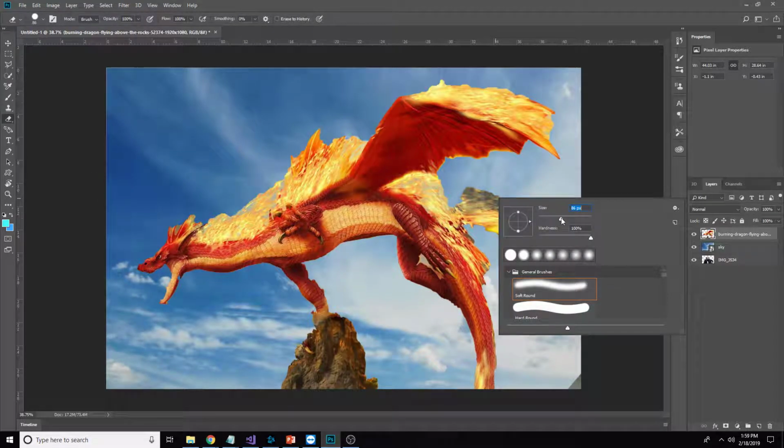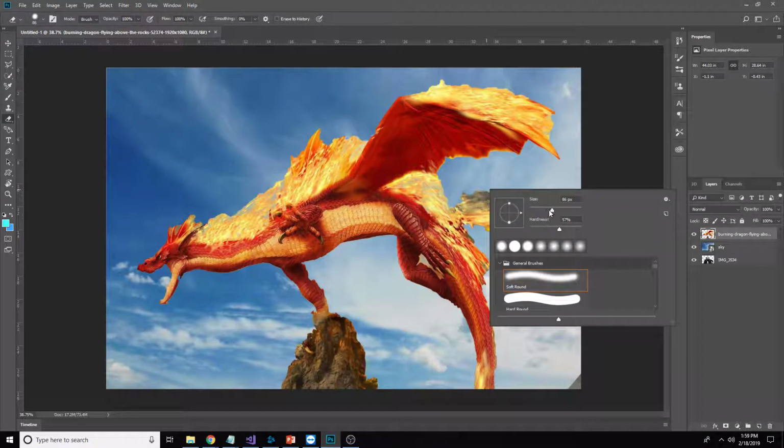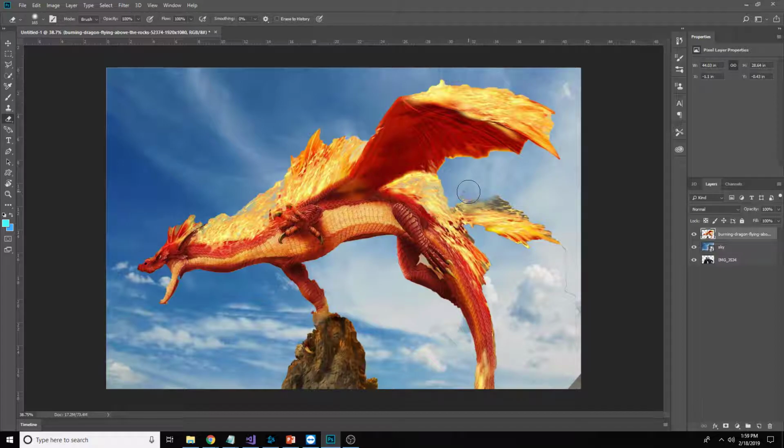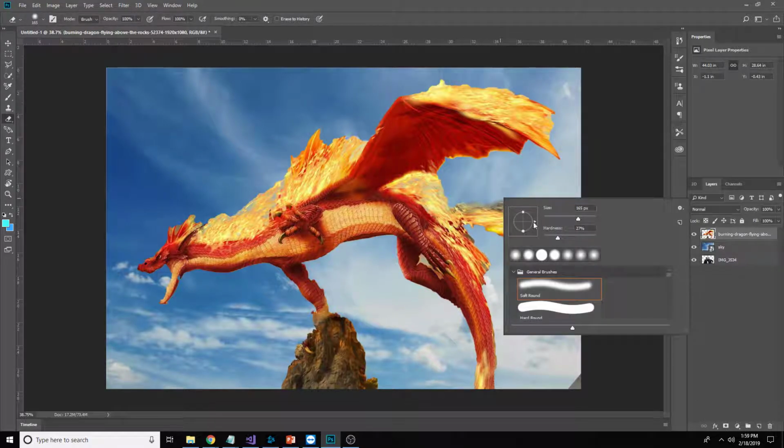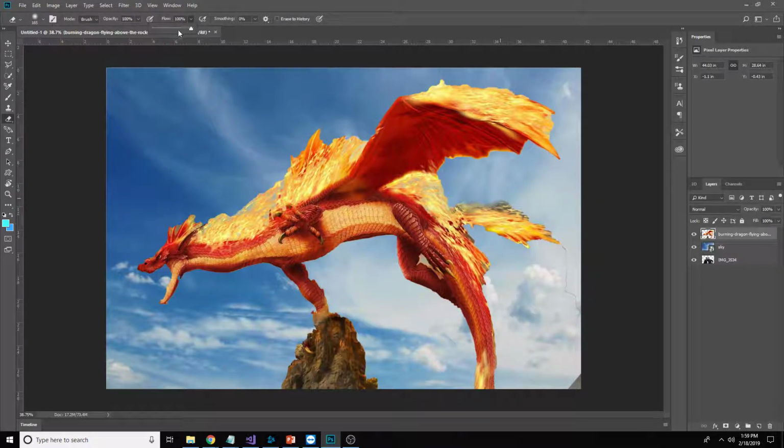But right here, I'm gonna make the hardness go down a little bit, make the size a little bigger, hardness down a lot more, turn the flow down a little bit, and then the opacity. And just keep going over it a little bit so it smooths it out. Just like that.